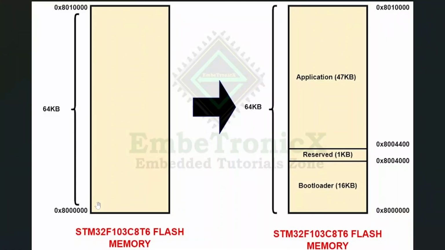Now, we will go to the memory partition. This is the flash memory of the STM32F103C8T6. The size is 64 KB. We are going to divide this flash memory into multiple sections. We are allocating 16 KB for the bootloader. 1 KB is reserved for our future use. 47 KB for the application.